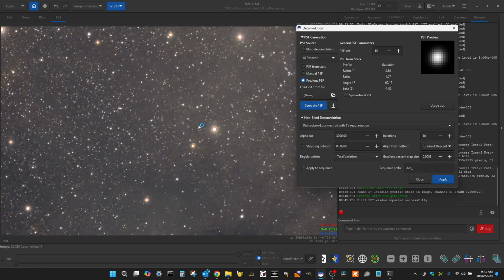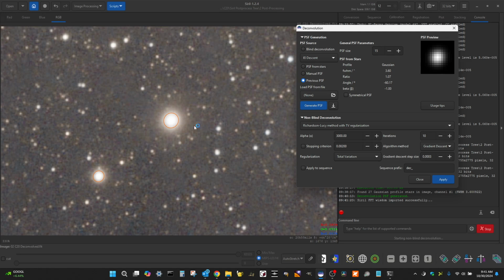We'll hit apply and we're going to zoom in and just see what that does to these stars. If it makes a dark ring around it, we will back that off. And it does take a while. It says Siril FFT wisdom imported successfully. That FFT is a Fourier transform, which does convolution and deconvolution.